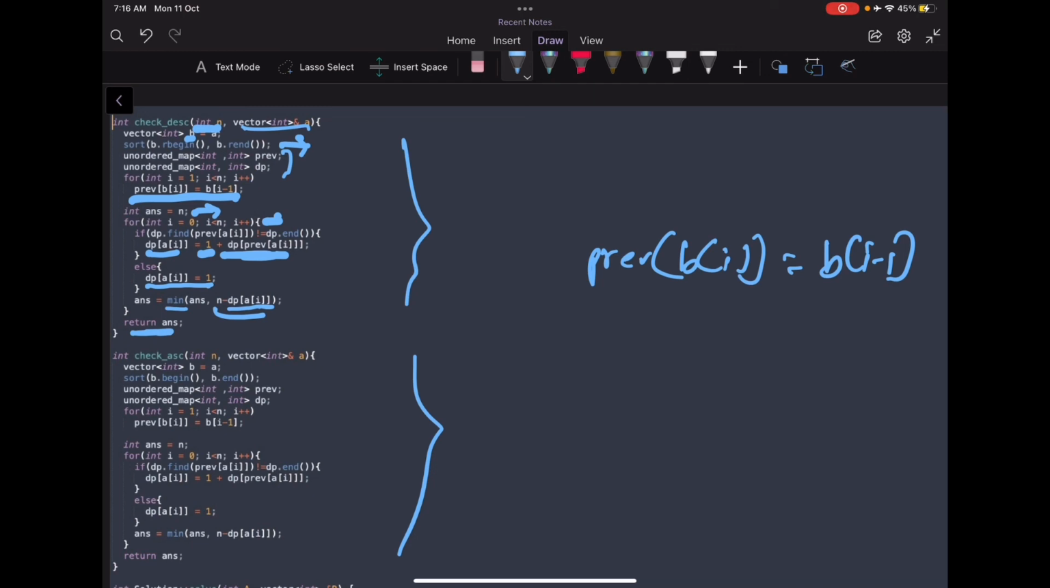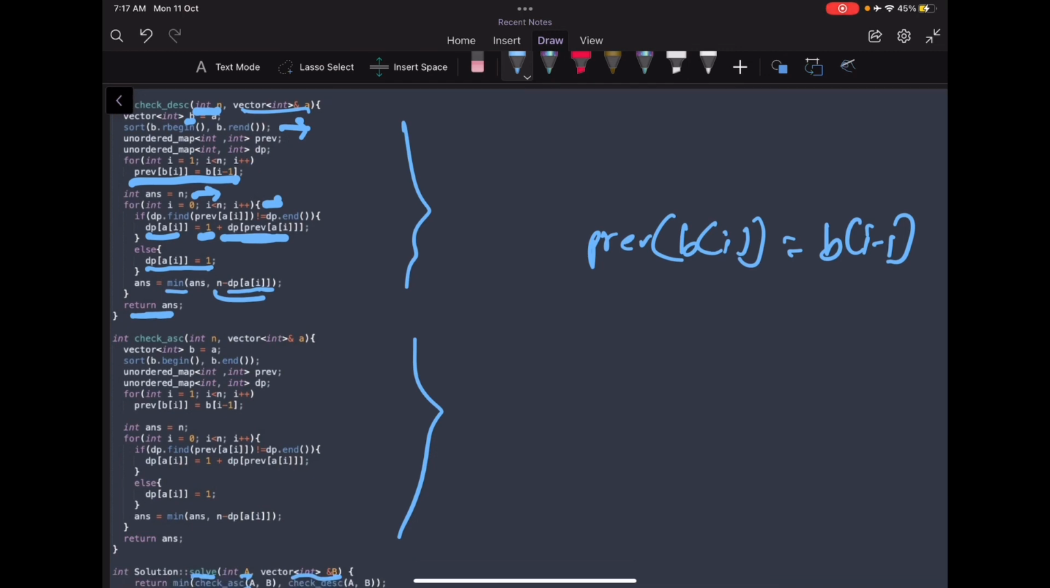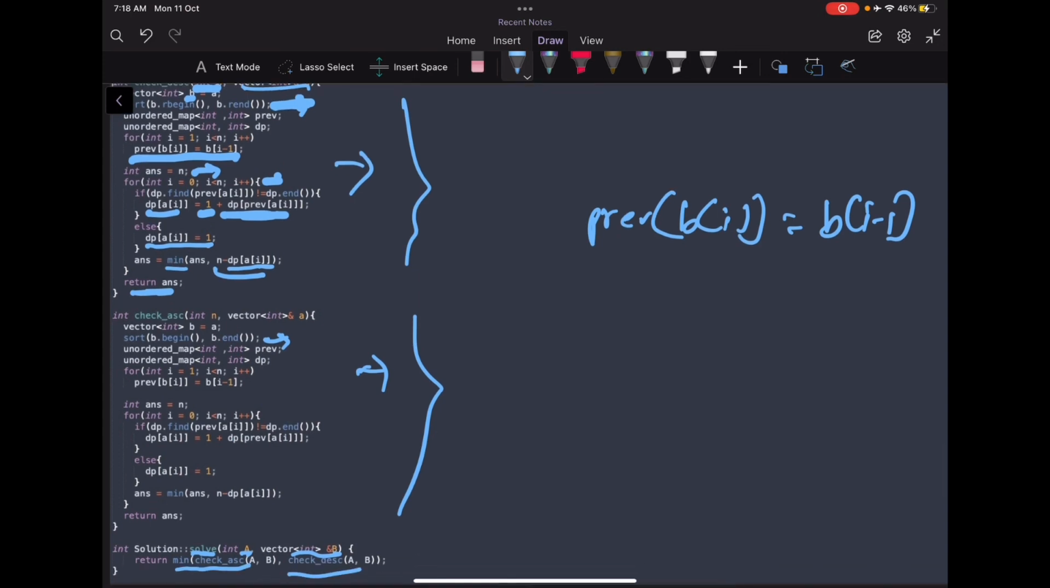So just like this, I also check for ascending order. The only difference is that in the previous case we were sorting the array in descending order, but in this case we are trying to sort it in ascending order. In that case we were sorting it in reverse, so that's why we took begin and end. So we can just use reverse iterators to sort the array in reverse order. Just like this we can get the best answer from the ascending order sorting and the descending order, and then at the end we return the minimum of both of those.